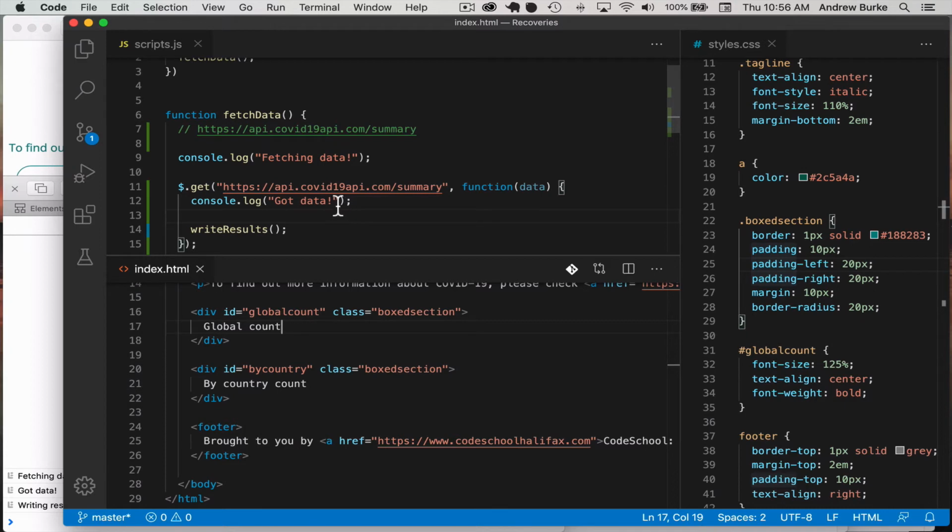And what data? How do we get data? What's the data? Well, that comes in. It's set up as an argument of this little function.